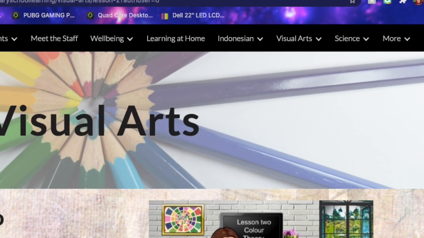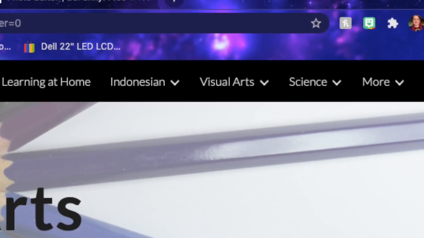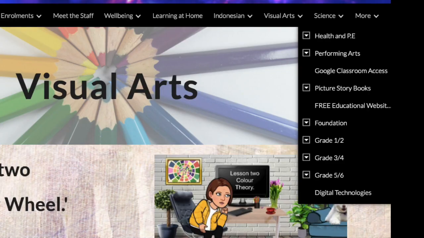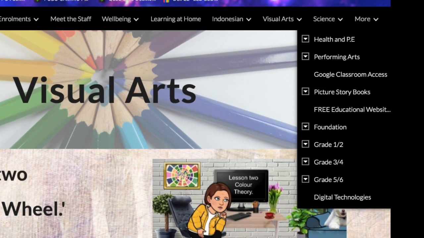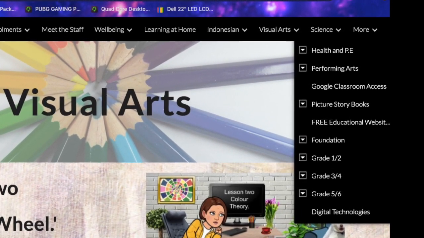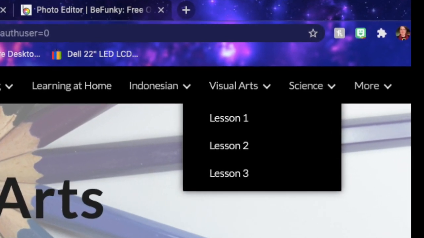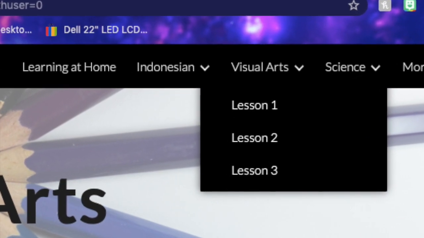Now, to find your photo, go to the top of the Home Learning webpage. Where it says More, click on the down arrow. The down arrow is going to take you to all the pages on the website, so you can look at those. They also have down arrows for the lessons. Sometimes they're at the very top of the page. You'll need to go to the Virtual Arts home page to find your photos.